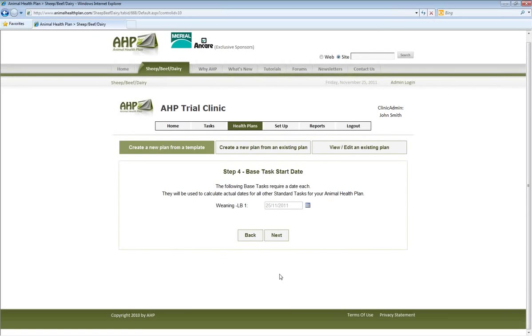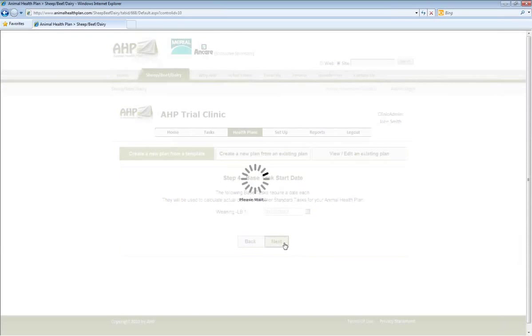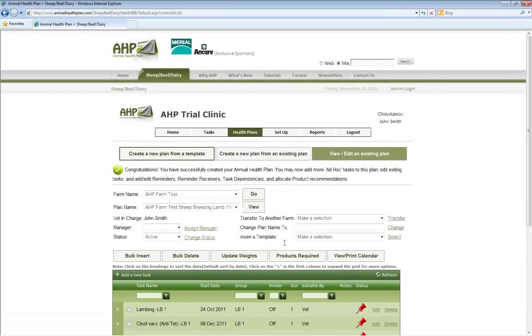When we go next, we now come to the Choose Base Task. The base task is the task that all the other tasks in the system will fall off. The base task can be a weaning date or mating date or something similar that's sort of set in stone. Then all the other tasks will fall a certain number of days before or after that base task start date. So if we put in a weaning date here, and we'll set it into February, then when we go next, it will come through and actually create the plan for us.